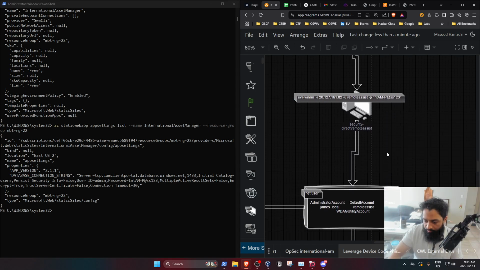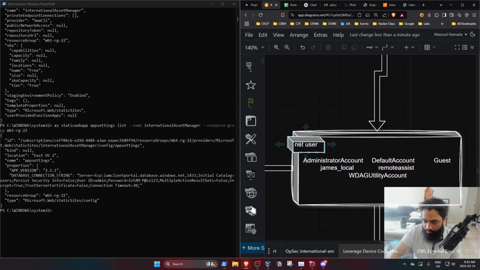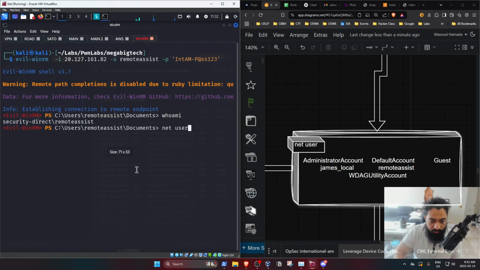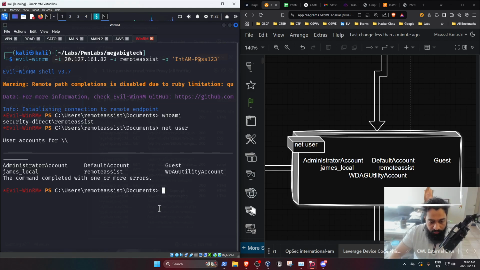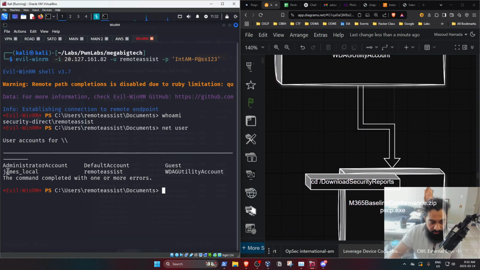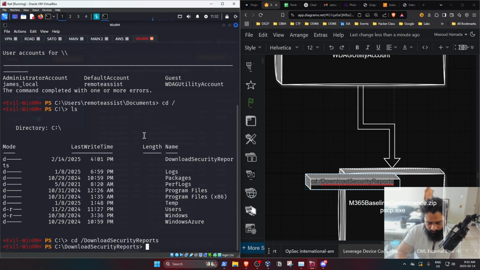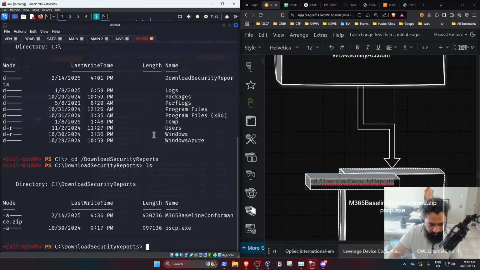And so with that in mind, let's get into some basic enumeration, starting off with listing the users. We see that there is a user called James underscore local. And this user, we cannot access his directory. However, we do find something juicy going into the root directory. And just listing over here, we see that there's this directory called download security reports. And so going in here and listing, we find these two files.